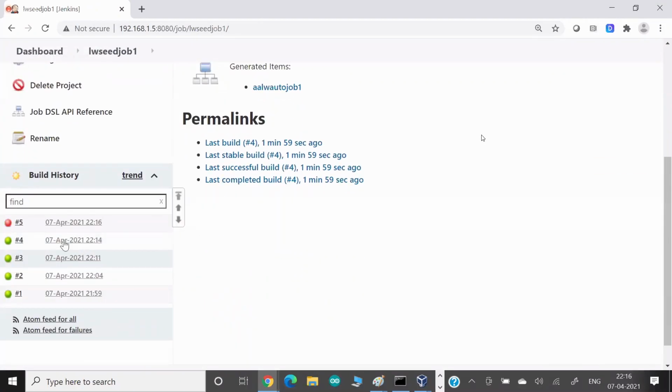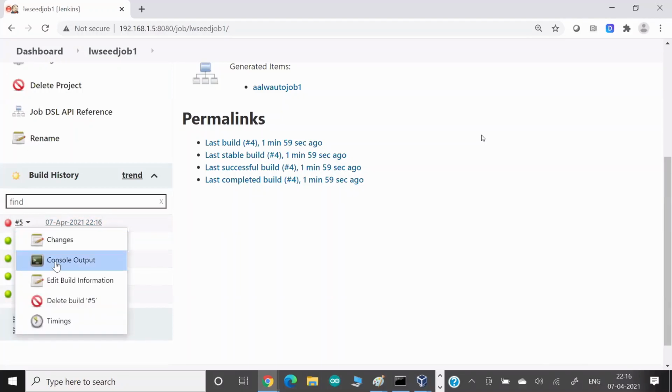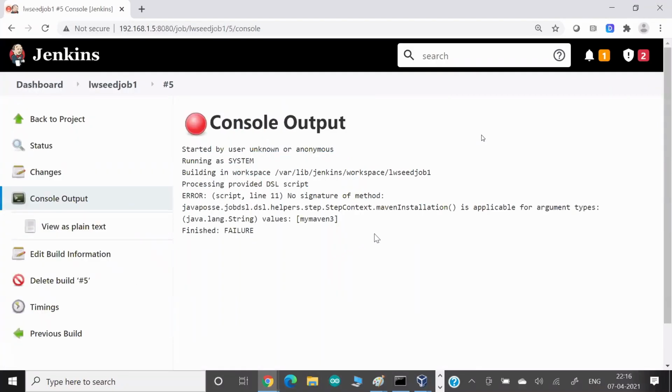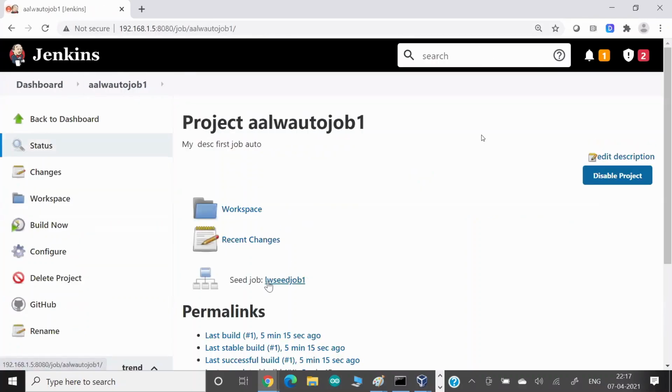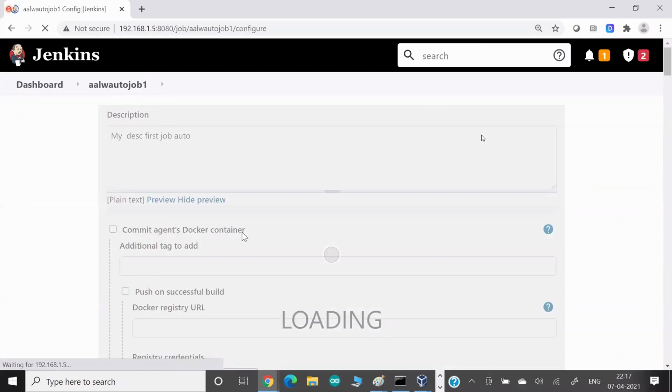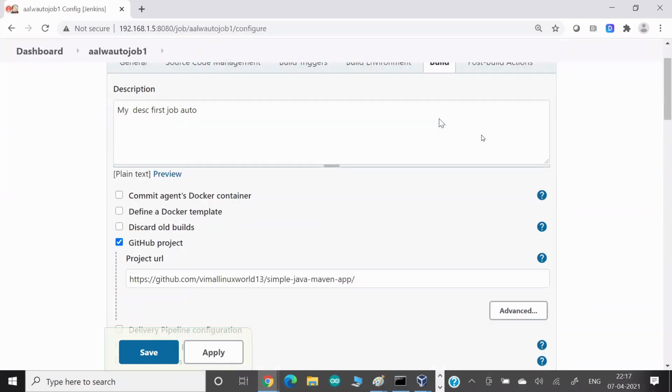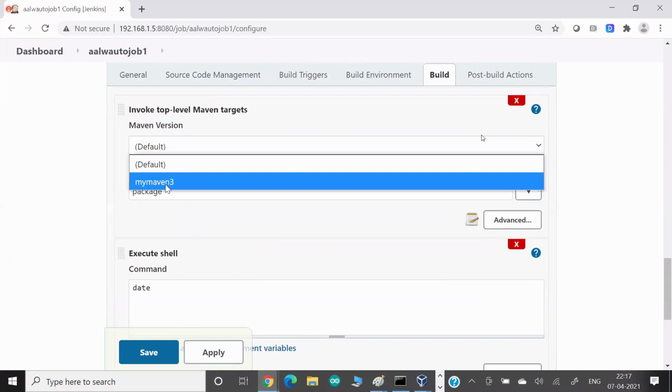So guys, this time it failed. Why did it fail? Because it says the Maven function is applicable for argument type. What I mean by this, so this function you can't directly use. It is an argument type. In a minute I will explain to you, but before this, let me go to build. Let me first confirm my name is Maven 3 only.